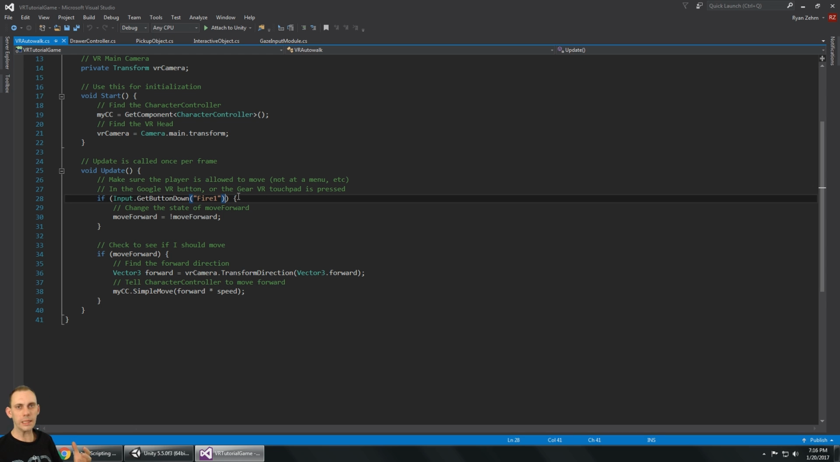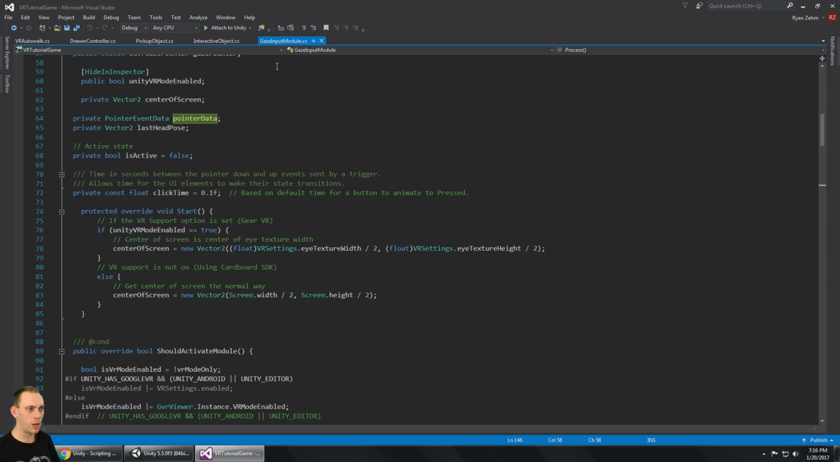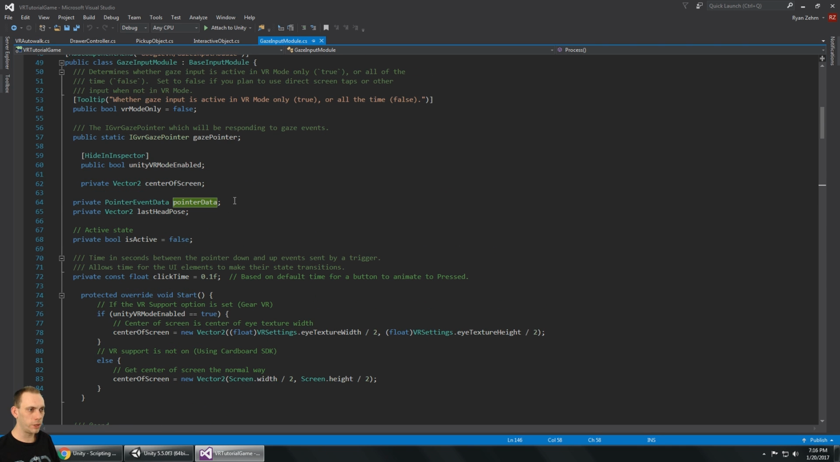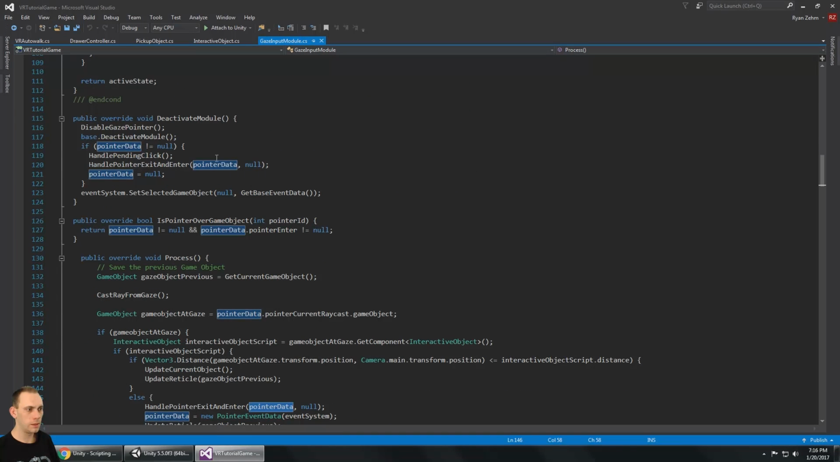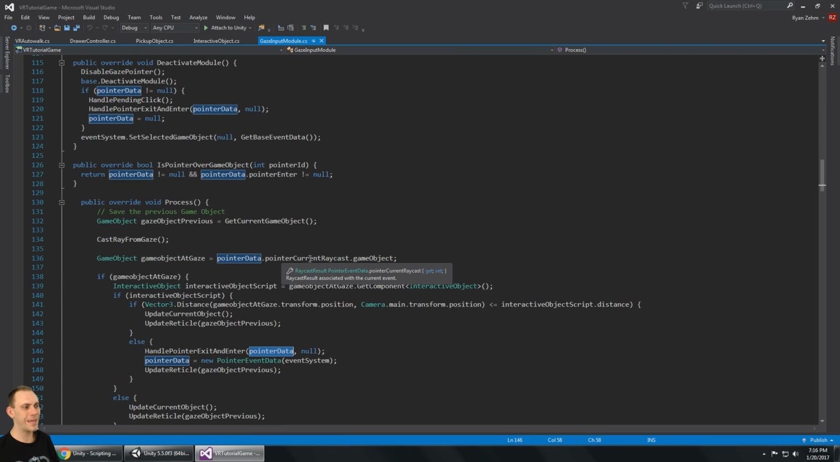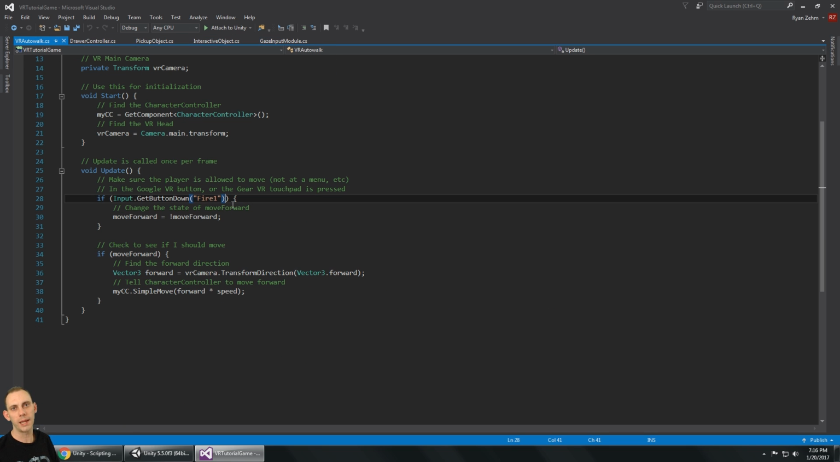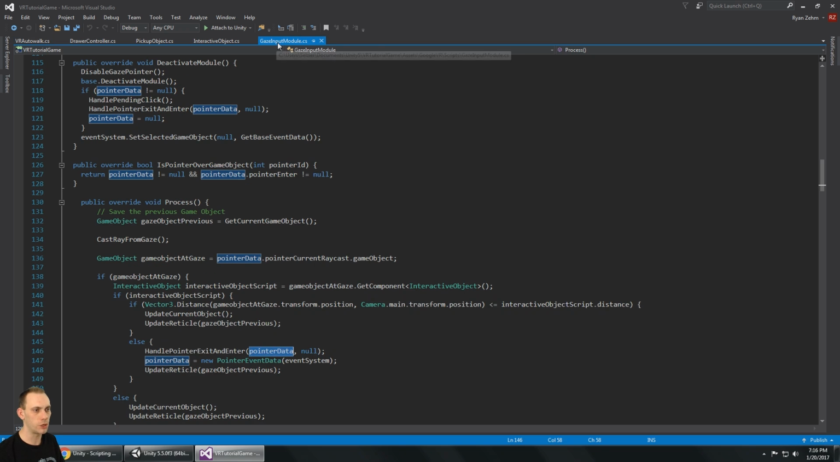I want to find out what the current game object is in the event system. So the input module is the gaze input module, and the pointer data has the pointer current raycast game object, because essentially what I would have to do right here is do a raycast from the camera, see what it hits, check the tag. If it's not interactive, go ahead and let you do a movement. But I'm already raycasting with the gaze input module.